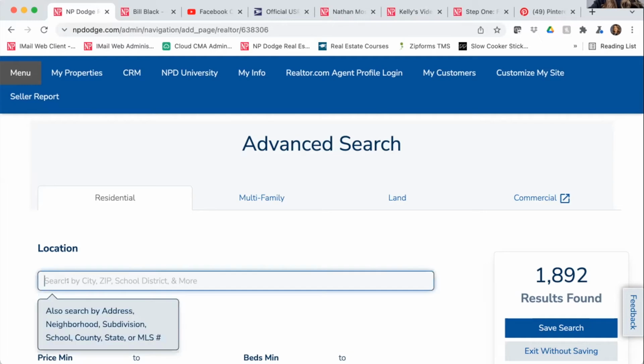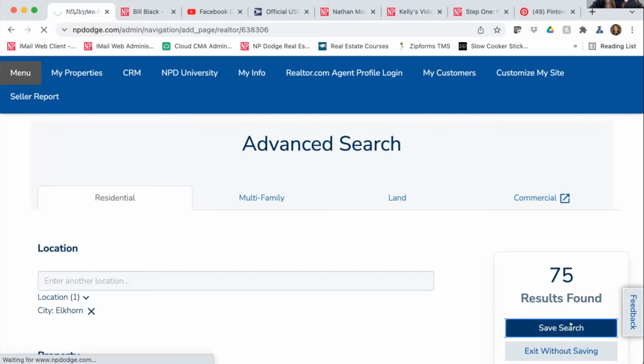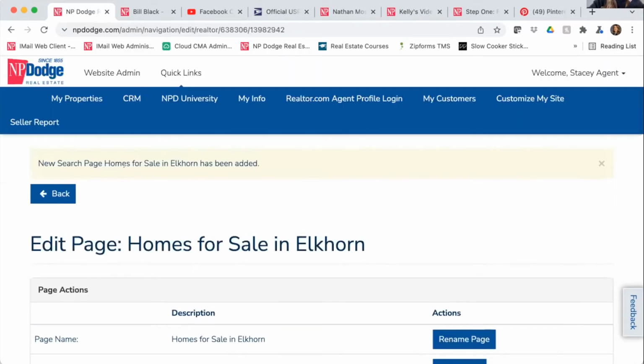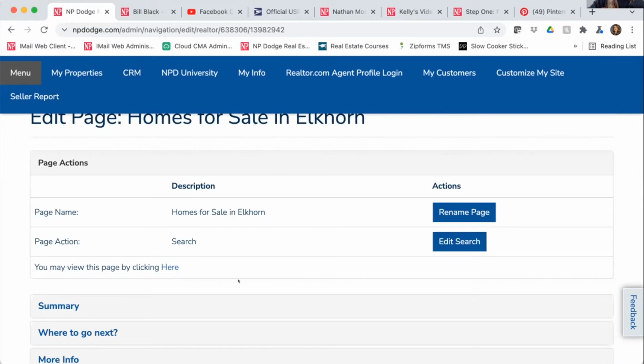So I'm just going to type in here Elkhorn and select the Elkhorn city. You see it populated here. And then if I look over on the right-hand side, I can save the search. That's all I had to do is type in the location, click on it, and click Save Search. Now this page exists. If I scroll down, you'll see this is what the editing page looked like when Nikki showed you the current content that's on your site. I could always edit that search I created or rename the page.